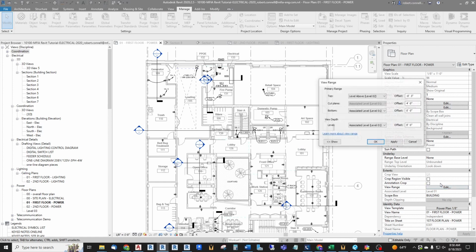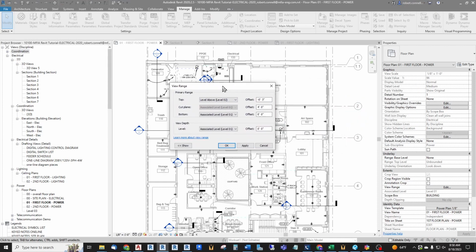So this is set up right now. Let's look at the view range. Here's the things I was talking about. We've got the top, we've got the cut plane, we've got the bottom. Here's those three lines we were talking about. And then we have that fourth line called the view depth that goes way down below the bottom.